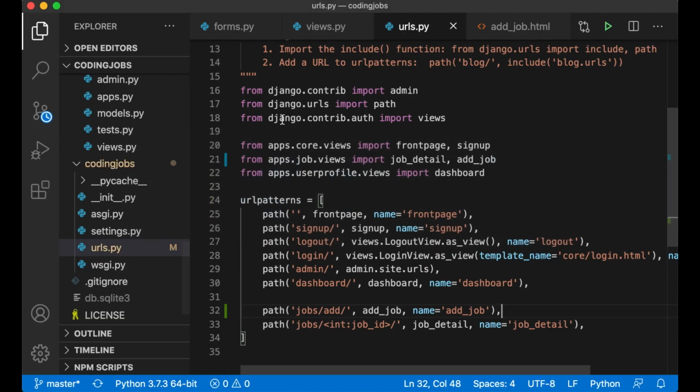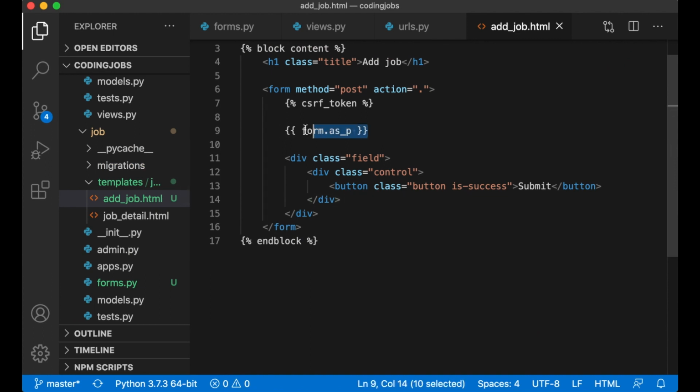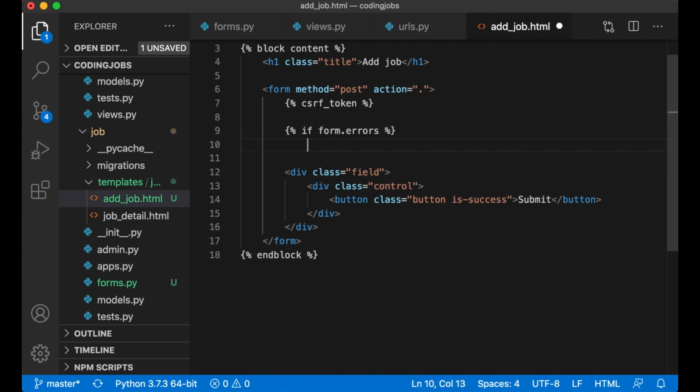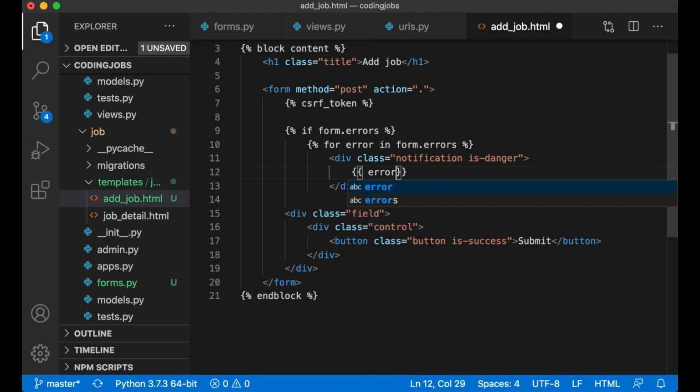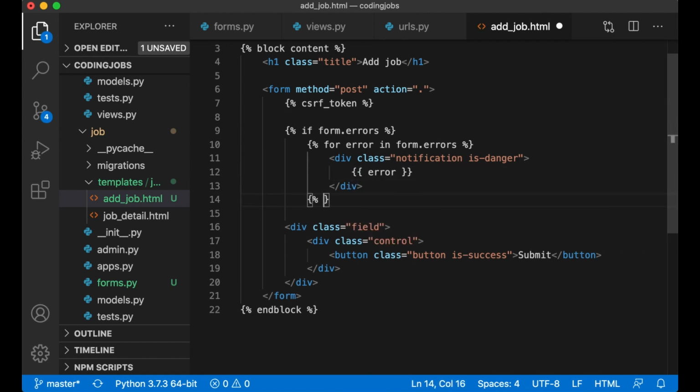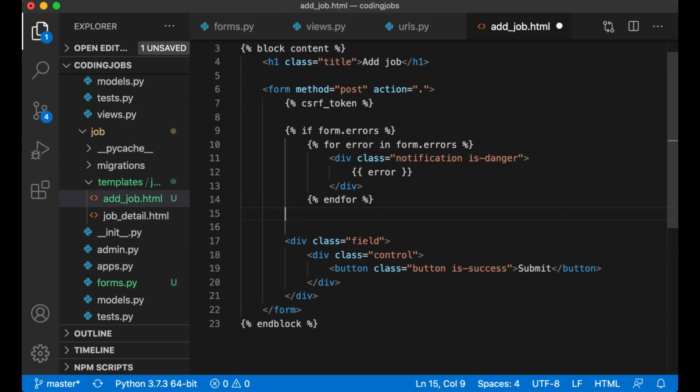Okay, I just want to change the template for the view a little bit, not for the form, because it's not pretty at all. So first I want to check if there are errors in the form. If form.errors, if so, I want to loop through them: for error in form.errors. And I show div class notification is-danger, and then just print error like this, and end the loop, and endif.